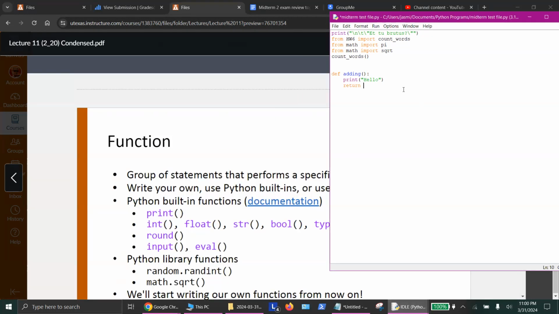But if you do want to return something, this is how. If I want to call adding and get some stuff, let's say I want to add things together. So numbers equals adding, and I want to add 4 and 5. So we'd have our two arguments, num1 and num2. What these arguments do is you can insert information into your functions to have them do stuff. This is what's really useful about functions.